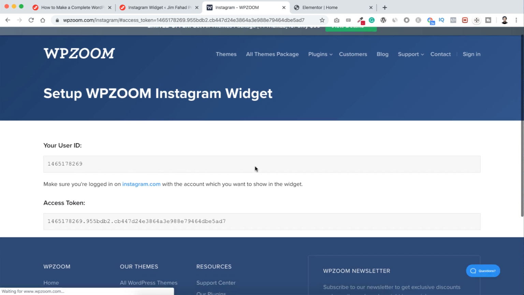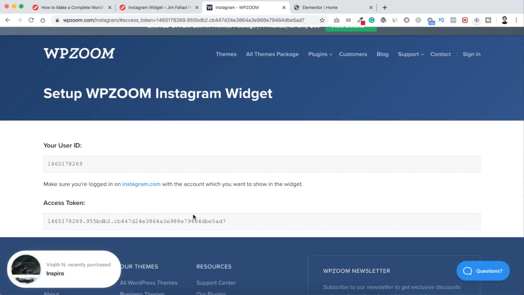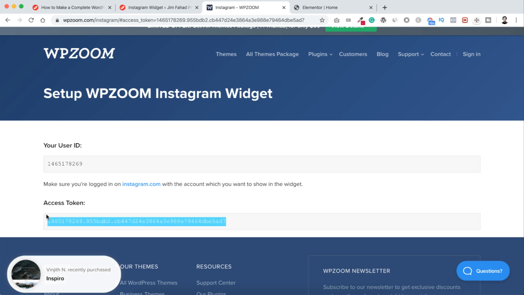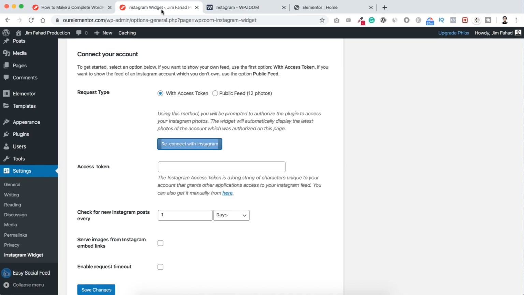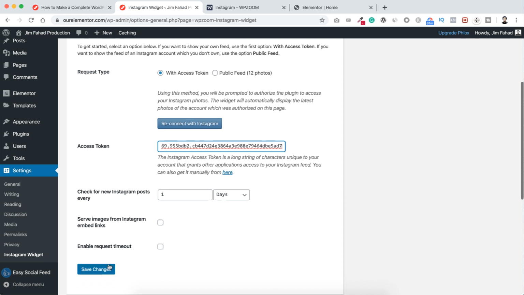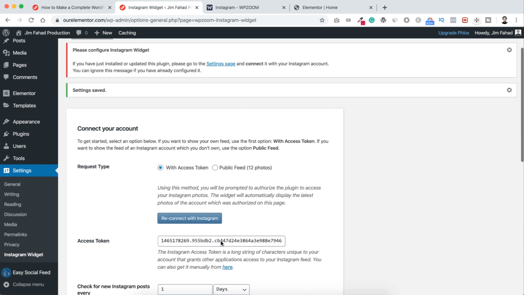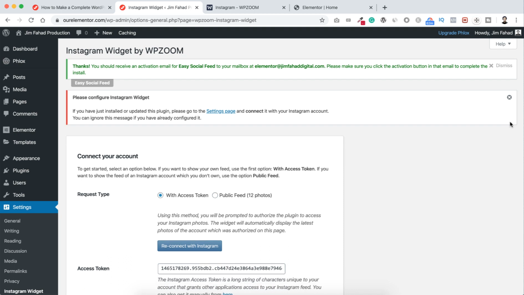And now here you can see an access token. We need this access token, so I'm copying this whole access token, and let's go back to our Instagram widget settings and paste that access token here in this field. Now let's click here save changes. Alright, we are done. Let's close all these notifications.